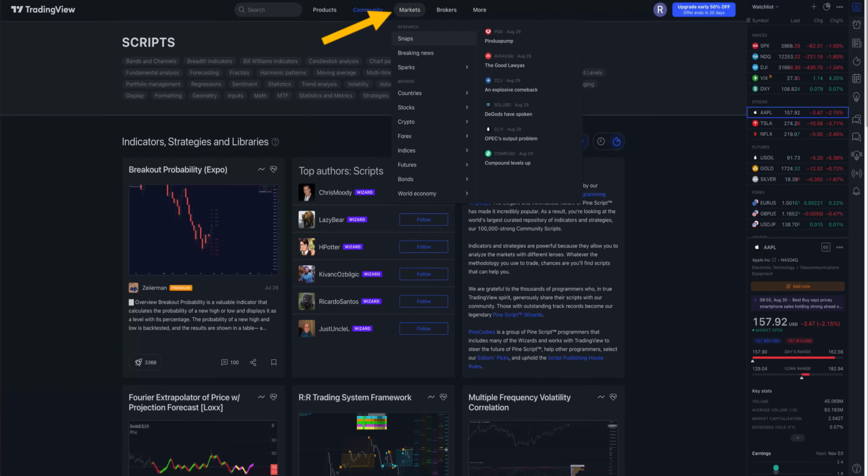Markets is what the majority click on the most. As you probably guessed, it gives you access to the entire market. You can pick specific countries, stocks, cryptos, forex, indices, futures, bonds, and have a closer look. Basically, if there's an asset trading, it will be here, as they include all the trading pairs and stocks from around the globe.